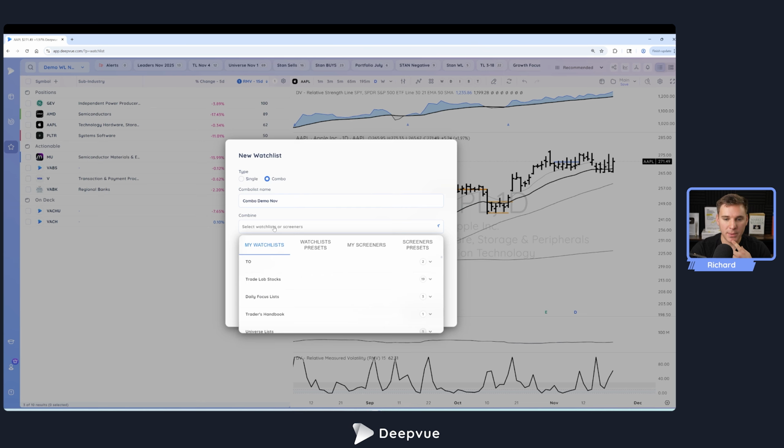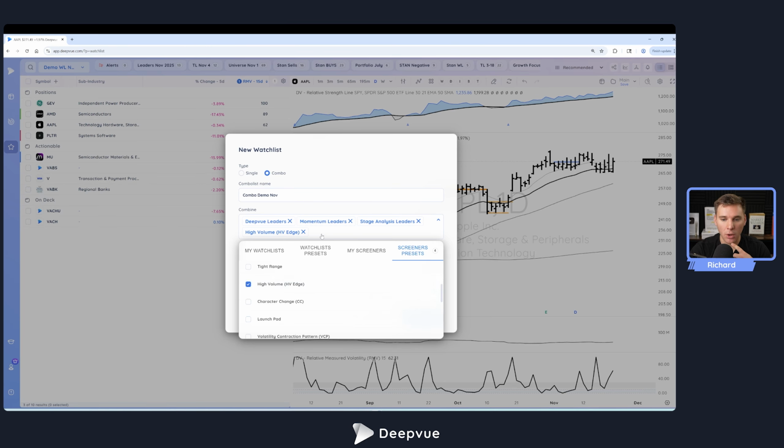Then in this drop-down menu, you basically want to select the watch list presets, screen presets that you want to include in here. So let's go over to screen presets. Let's go to Deepvue. We're going to add the Deepvue leader screen, the momentum leader screen, the stage analysis leaders that looks for stage analysis stuff, the HV edge stuff. So all these are screens that we're adding. We can also add in some of my specific screens. So we'll do IPOs of the recent 6 months. So all these are being added.